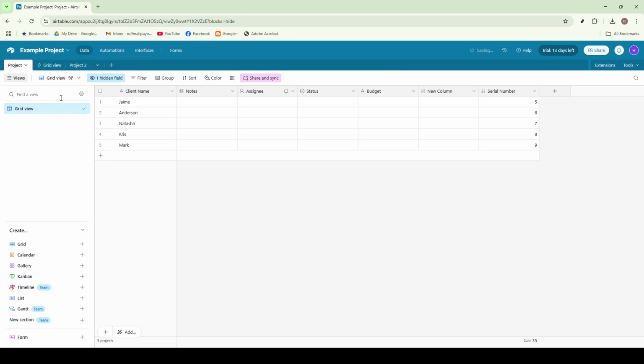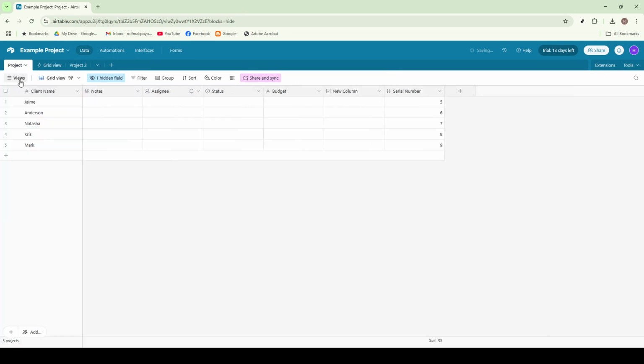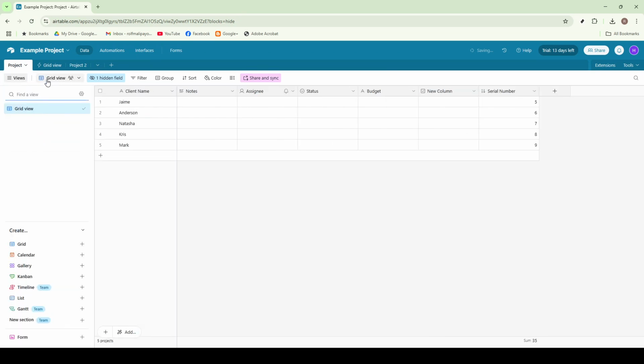Views are incredibly useful because they allow you to see your data from different perspectives without changing the actual data itself. Now, let's say you want to switch to a different view. Look over to your left-hand panel where views are listed. Click on your preferred view from the available list. This can help tailor the data displayed according to the context you need, whether that's a grid view, calendar, gallery, or something else.